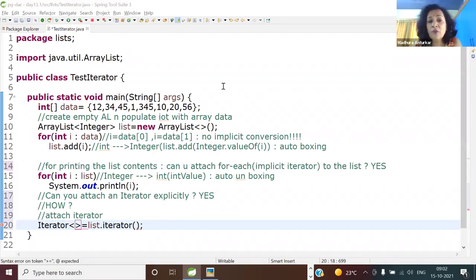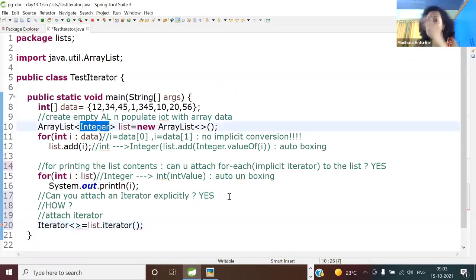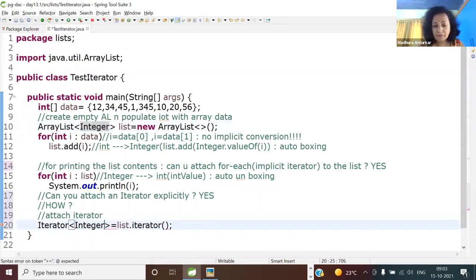Integer. Very right, guys. Good going. Because list is what? List is of the type integer. So naturally the cursor type is going to be an integer. So here, integer and give the variable name.